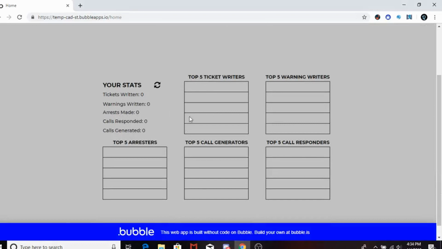So basically this updates every single week, so every single week this will refresh and update itself. So top 5 ticket writers, so say I write 20 tickets, someone writes 19 tickets within the week, I'll be first place, they'll be second place, third, fourth, fifth, etc. Same for all these. So top 5 ticket writers, top 5 warning writers, top 5 arresters, top 5 call generators, and top 5 call responders.